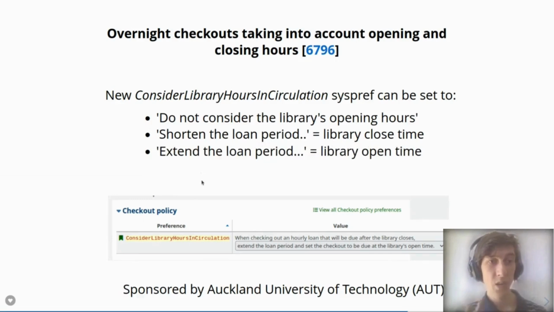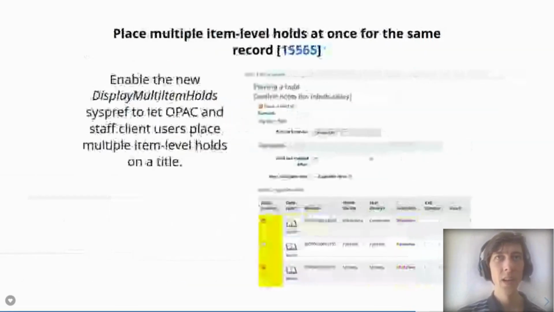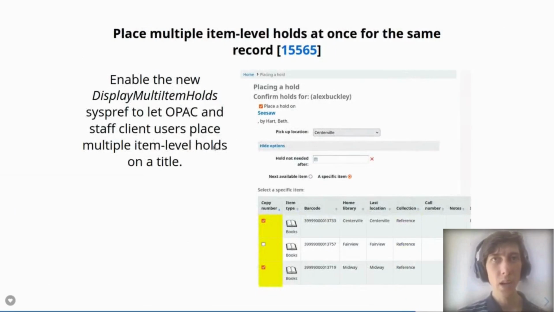This enhancement is enabling library users to place multiple holds on different items. So up until this point, when a user in the OPAC or staff client tried to place a hold, they would have a radio button for every single item for a title record. In other words, they could place a hold on one specific item at a time.